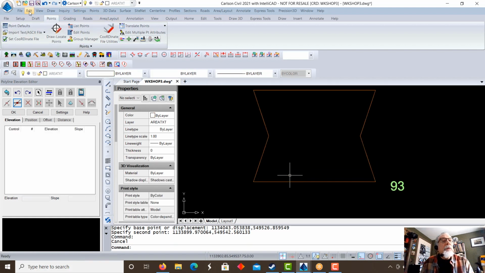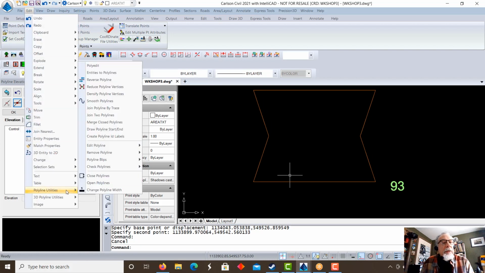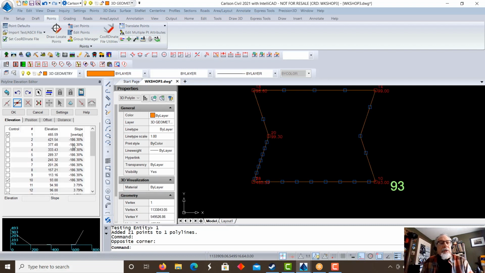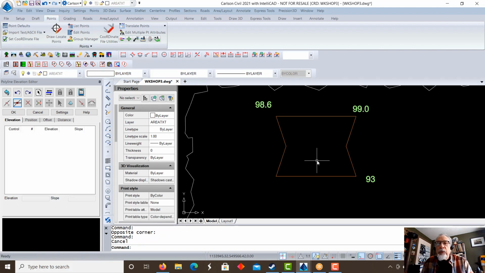Here's another thing you can do. You can say edit, polyline, and densify. So let's say we densify this polyline and we add every 50 meters. Okay, pick it, and we say 50, and this now has vertices. They're all listed here immediately. Now the ones that were there before are locked, and the new ones are not. They're floating. They're not controlled. So we can assign elevations to any of those as well.